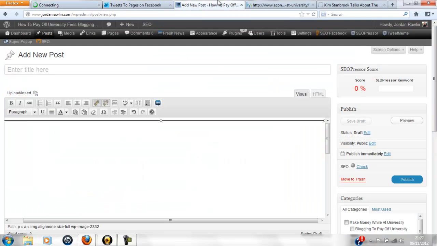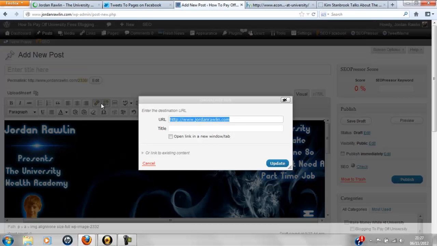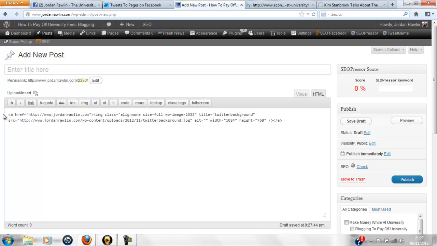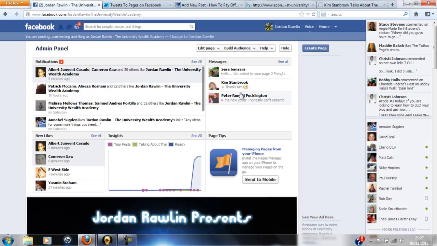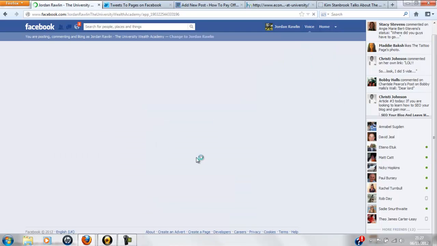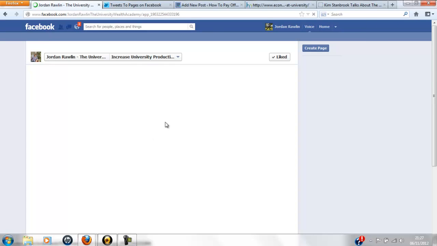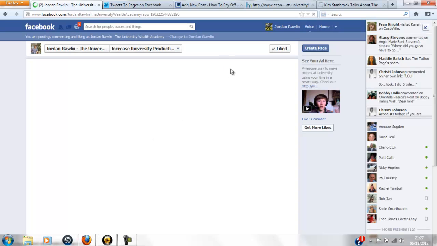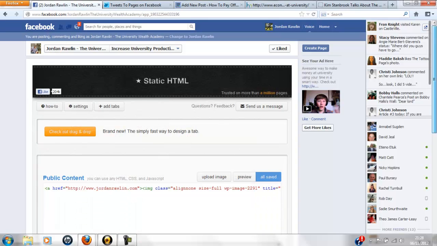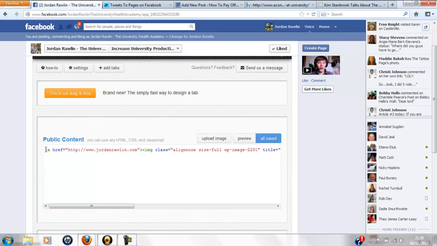Right. So once you've linked that to your blog and clicked update, if you go onto the HTML, you just want to copy that code there, and then go back onto the Facebook page, go back to the app, which should look something like this when it loads. And then all you have to do is, in the public content section, paste that HTML code in there.